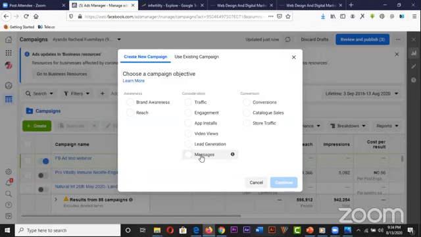So the first thing you need to do is start with engagement, because Facebook likes something like that when you're advertising for the first time. You are not directing people away from Facebook. So engagement is not directing people away.